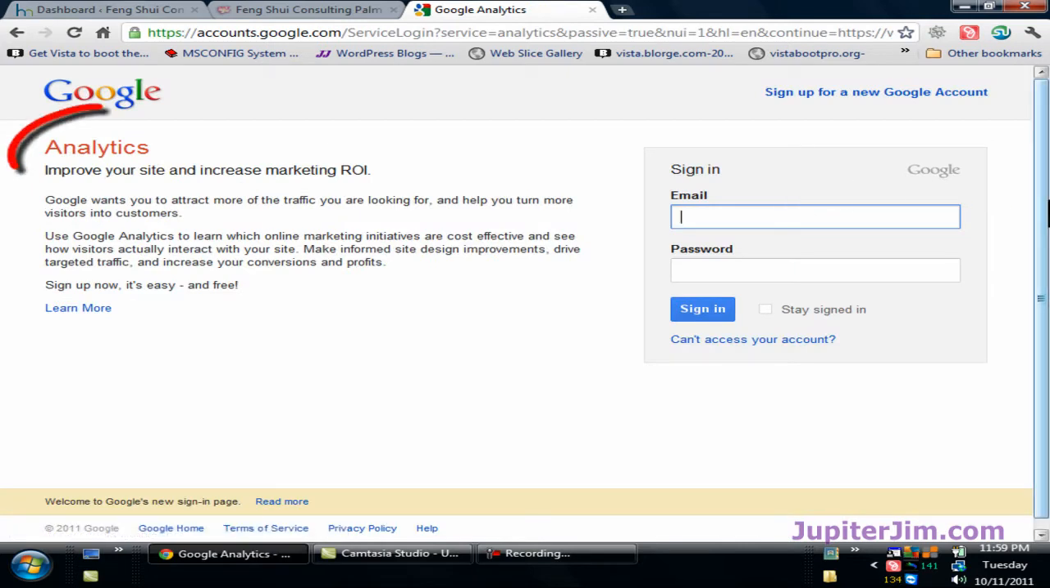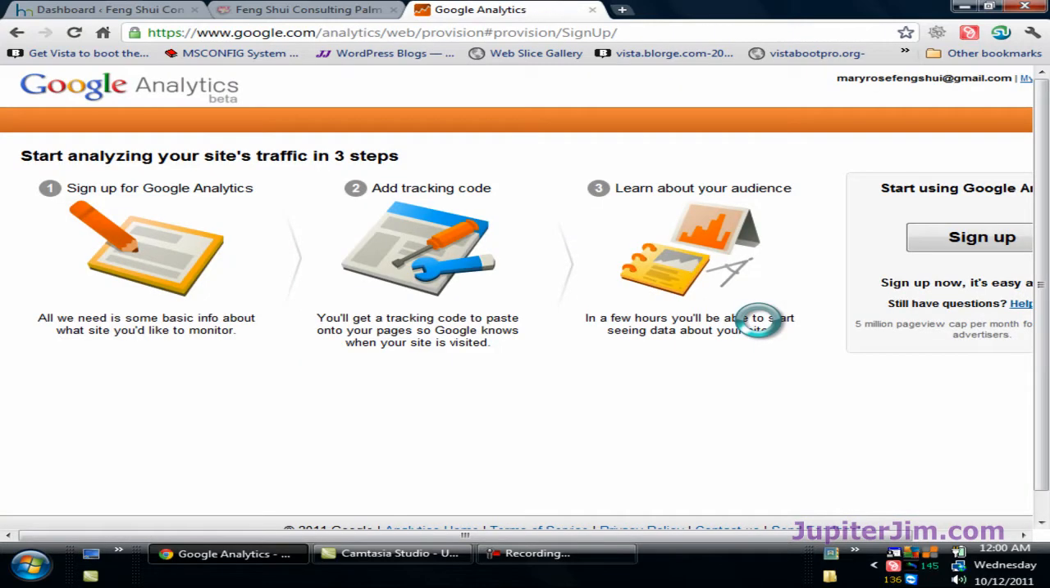And now I'm just going to type in the username. Since this is a Gmail account, you do not need to type in the @gmail.com. Just type in the username at the beginning. Okay, and then we're going to type in the password. And we're going to sign in, even though we've never opened a Google Analytics account. Let me change the screen resolution just a little bit here.